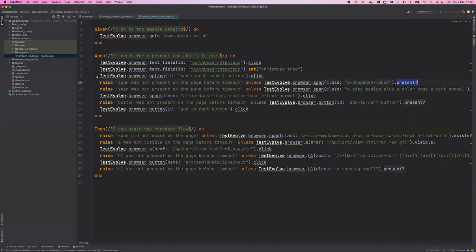And it has a class of this, and it's asking the question, is it present? So to turn this into an assertion, we simply say, raise an error with whatever message you choose to give it here. So in this case, the recorder is saying, span was not present on the page before the timeout, okay? So raise this error unless the thing that you're looking for is present on the page, all right? So this is the basic structure of how we raise these functional assertions, okay?